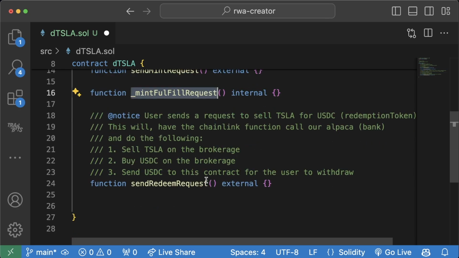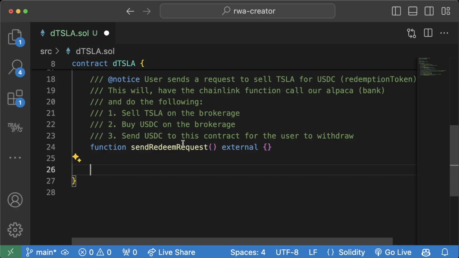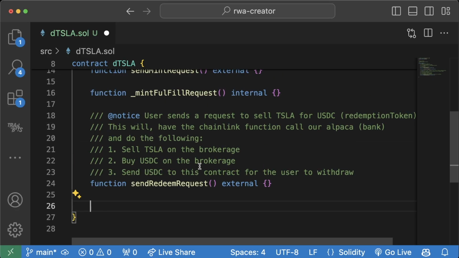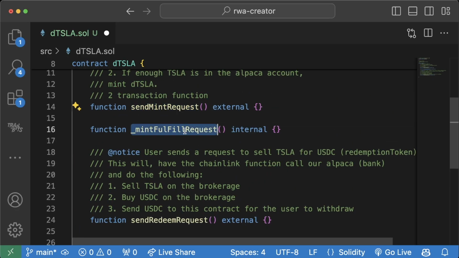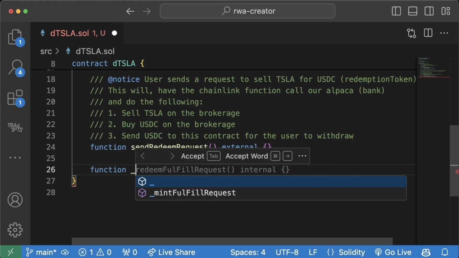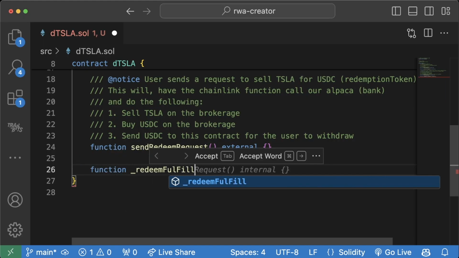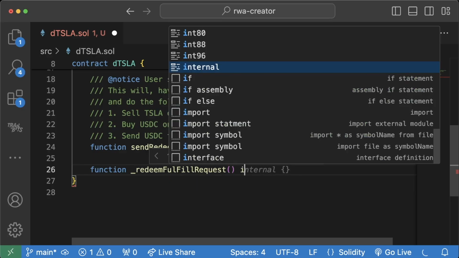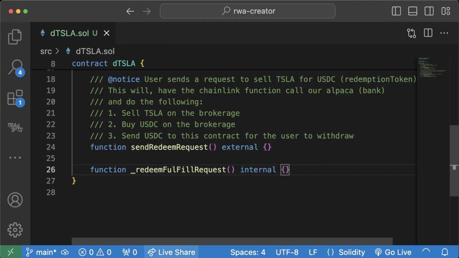And same as what's up here, this is a mint and fulfill. This is going to be a redeem request and fulfill redeem. So this is a mint request, mint fulfill, redeem request, redeem fulfill, right? Because we're doing this off-chain stuff and we need a Chainlink Oracle to govern all that for us. So we're going to do a function redeem fulfill request. This is also going to be internal, and I'll show you why in a minute.